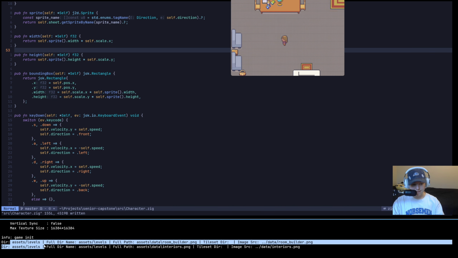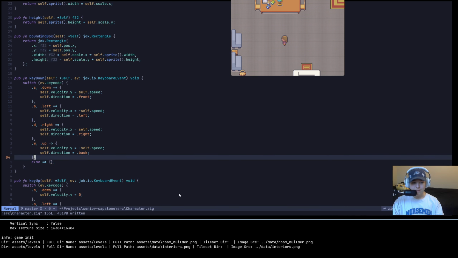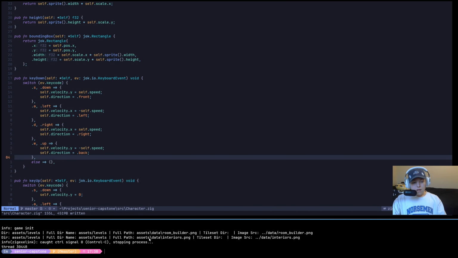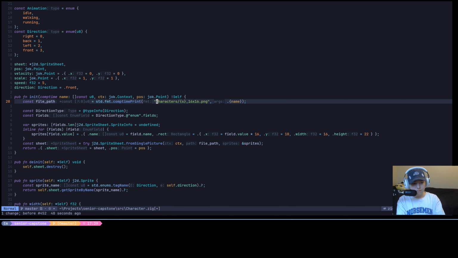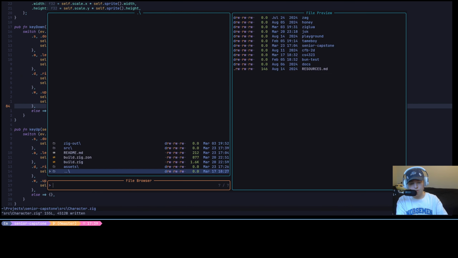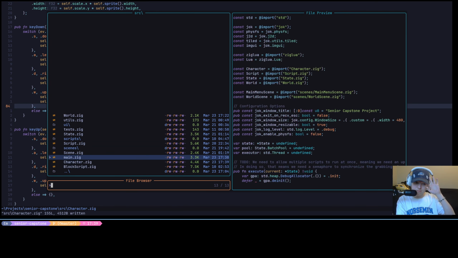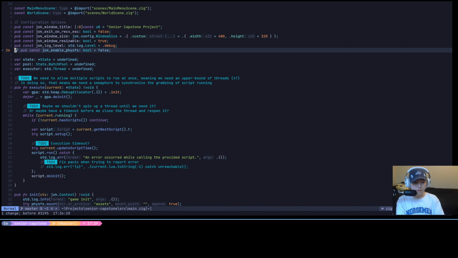Because you can see we have assets/levels, full path assets/data/room builder, tile set dir, and then things dot slash data, and that properly resolves to assets/data/room builder, etc. But for some silly reason, we're gonna do that. We probably should check for PhysFS, but we want to use PhysFS, so I'll just go ahead and disable this again.